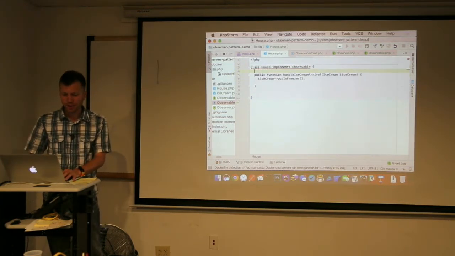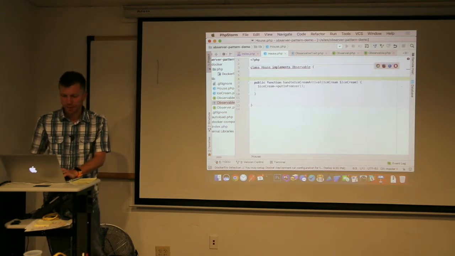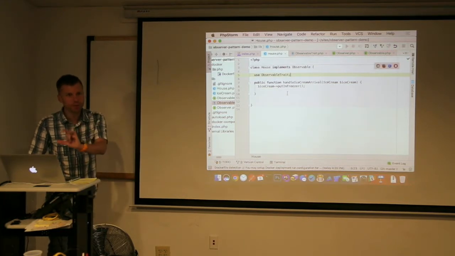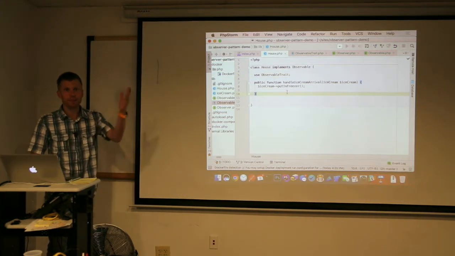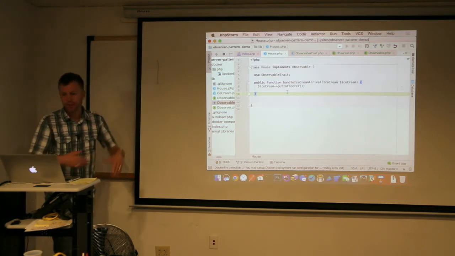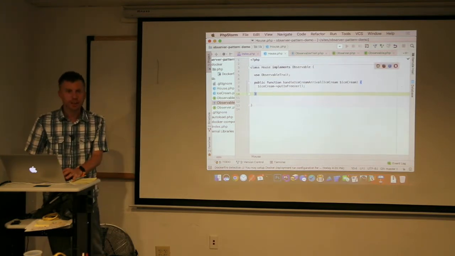So now our class is down to one method. All I have to do is say use observable trait, and it's happy again. It's like all those methods are still within here, but I only had to use that quick include, and Laravel uses that all the time. They use it all over the place.